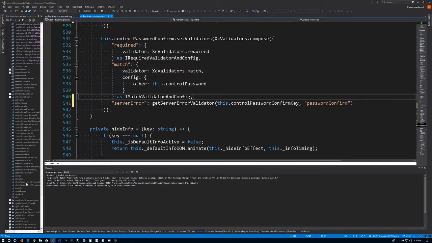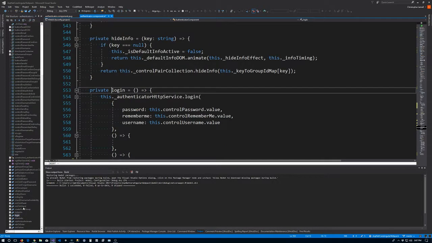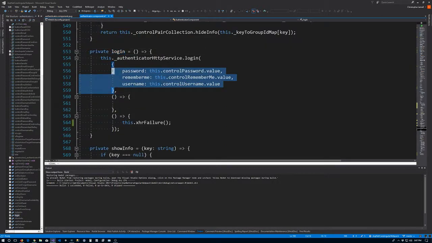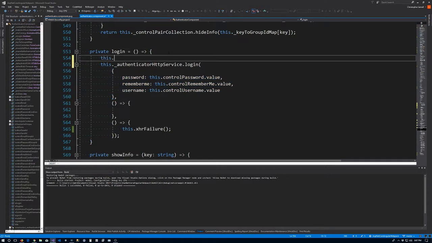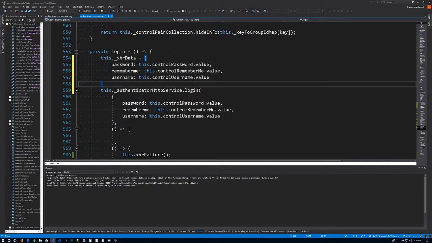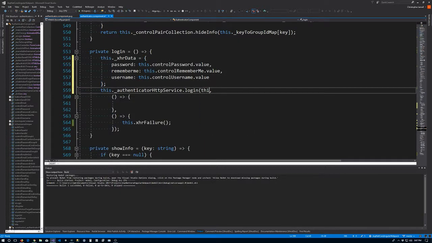Let's go down to the login method. Instead of just passing this information in, we have to remember what it was. So this dot XHR data is equal to that stuff there. So now we'll just pass in the this dot XHR data, and we'll save that.